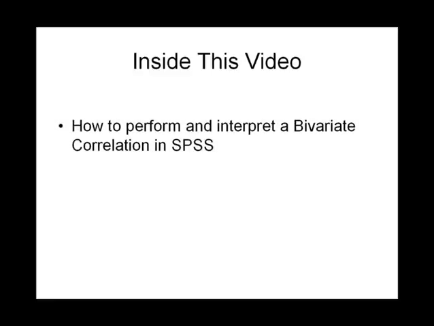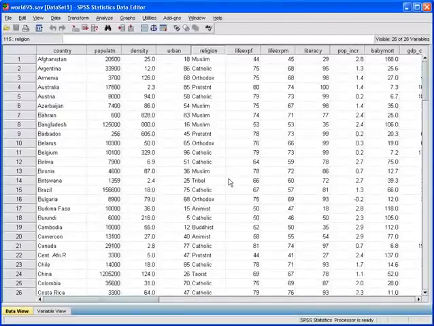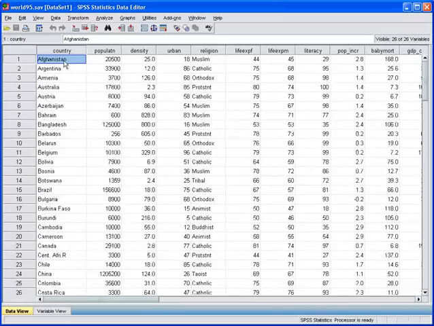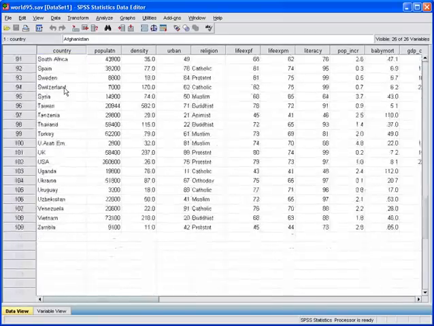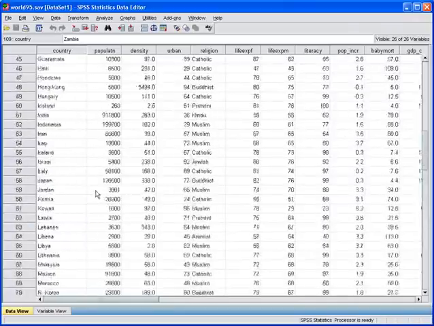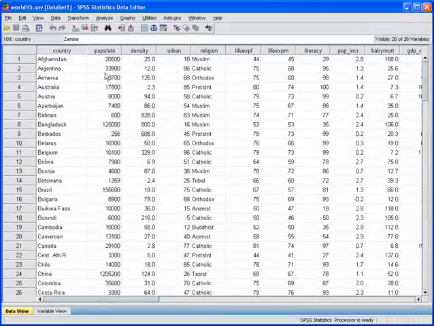Now let's look at how we actually run a correlation in SPSS. In this demonstration, I will use a data file called world95.sav. You can see it there. You can find it in the SPSS sample data folder. This data set has information on 109 countries, from Afghanistan all the way to Zambia. It includes statistics on population, population density, religion, life expectancy, and so on and so forth.